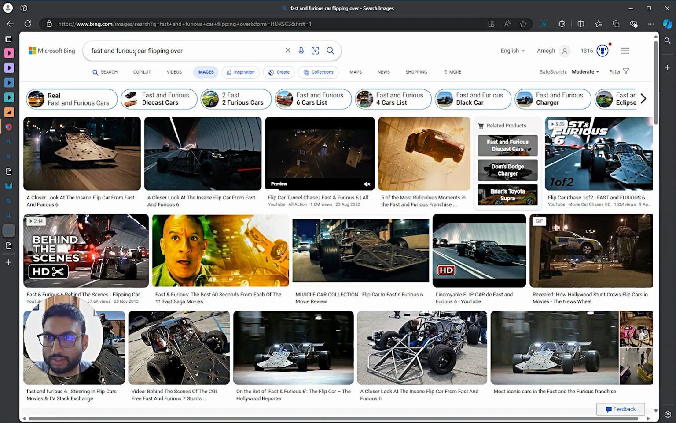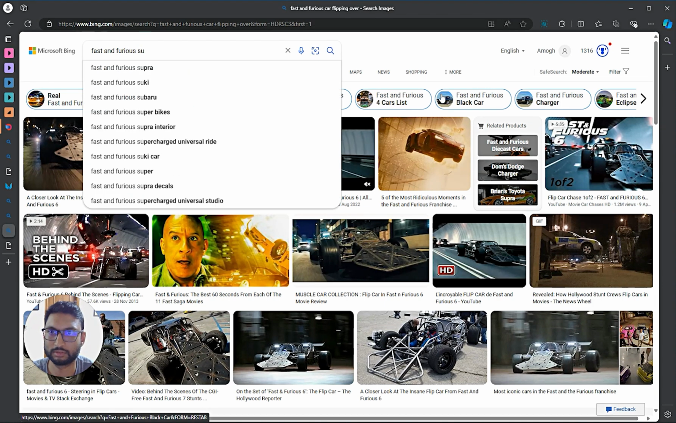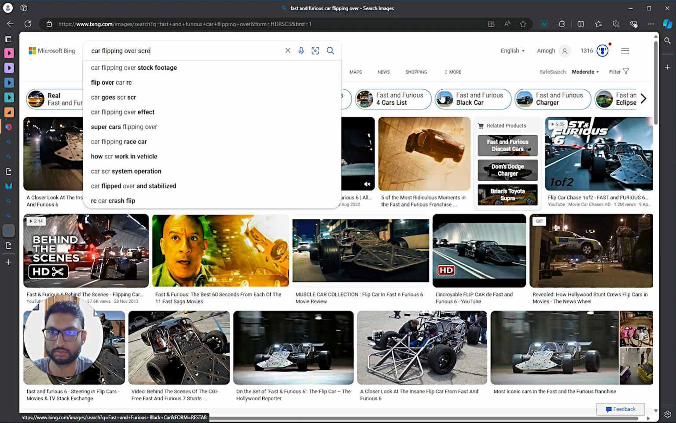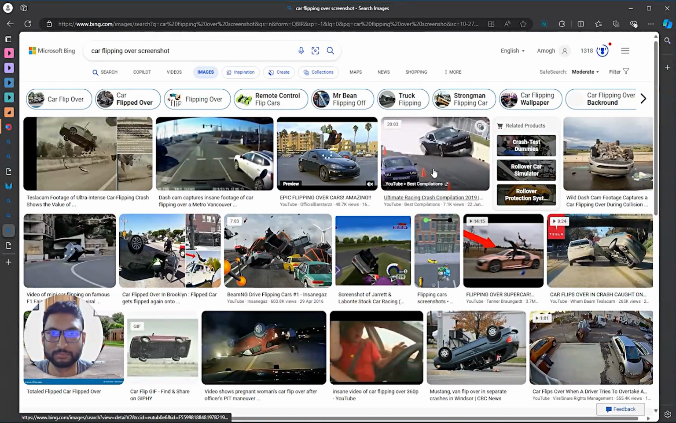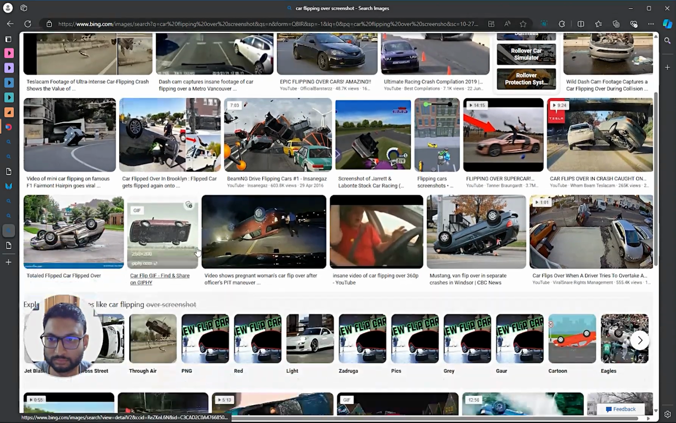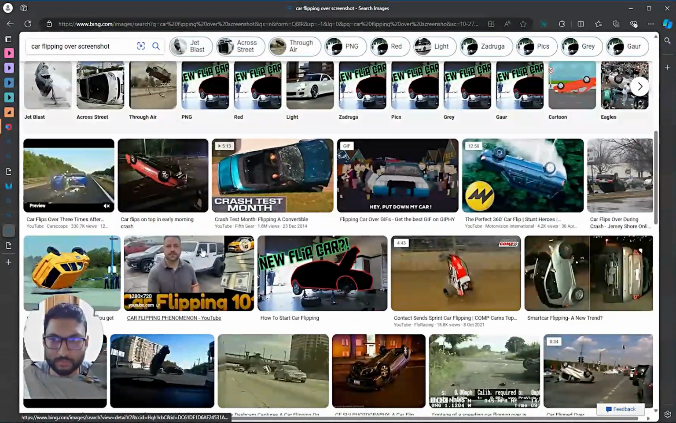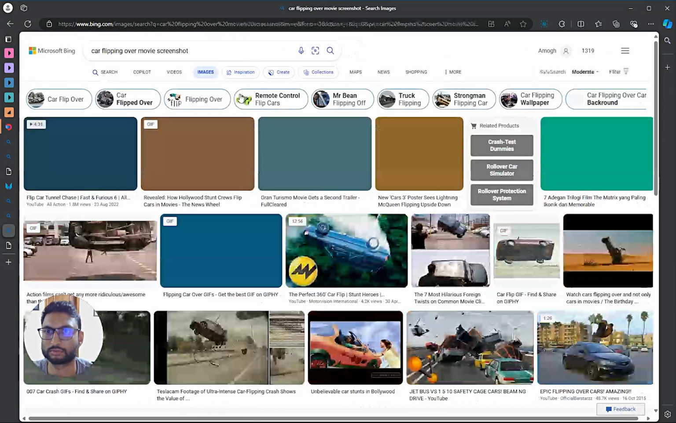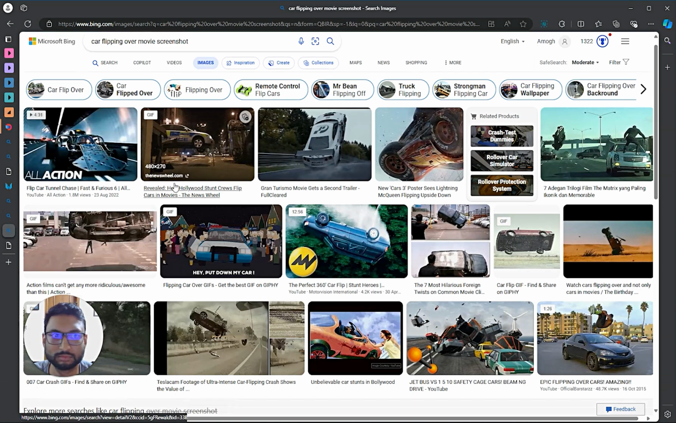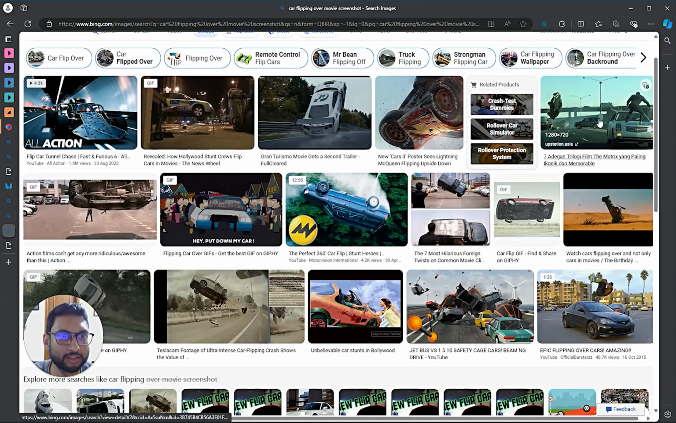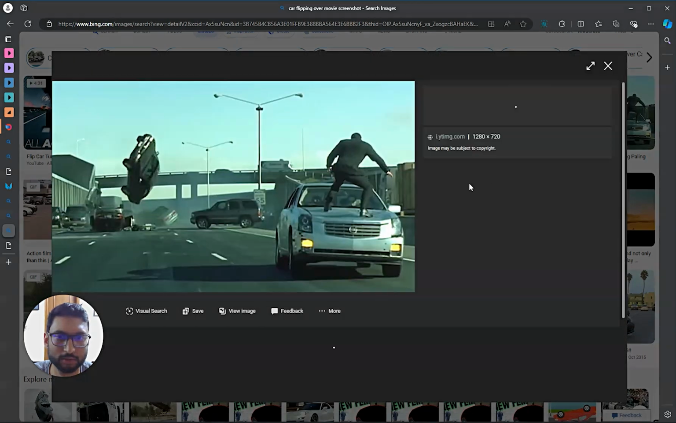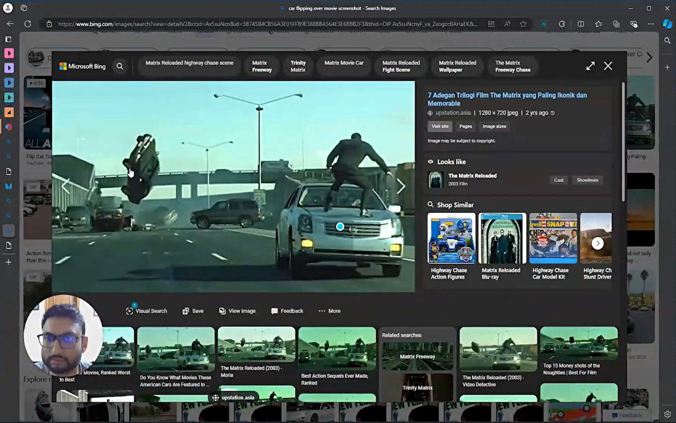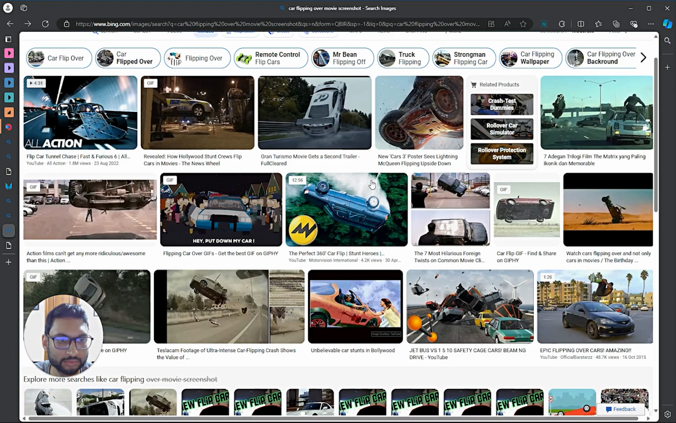Okay, I don't really need a Fast and Furious car. Let's try a movie screenshot. Oh yeah, that's actually from The Matrix. That is actually pretty cool. Let's see if they've got something else like this. That's the car that I want.